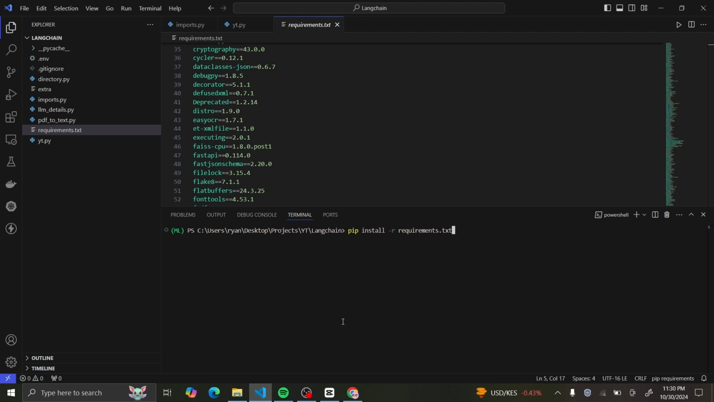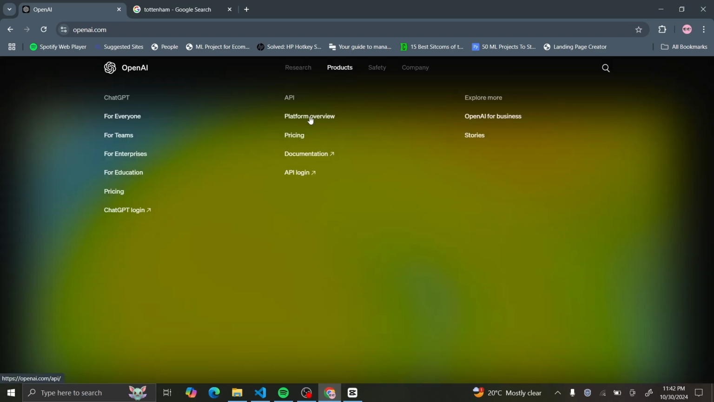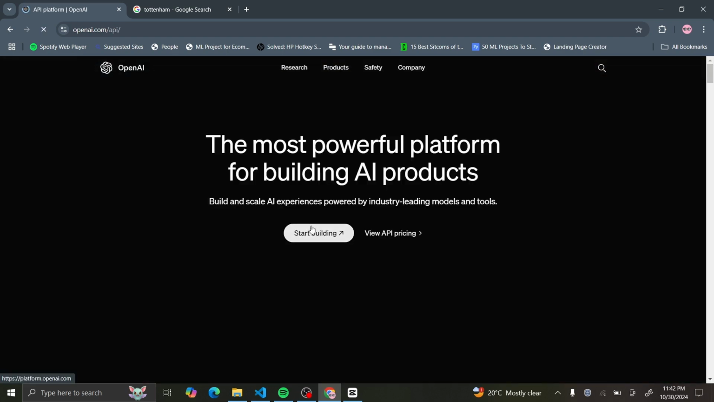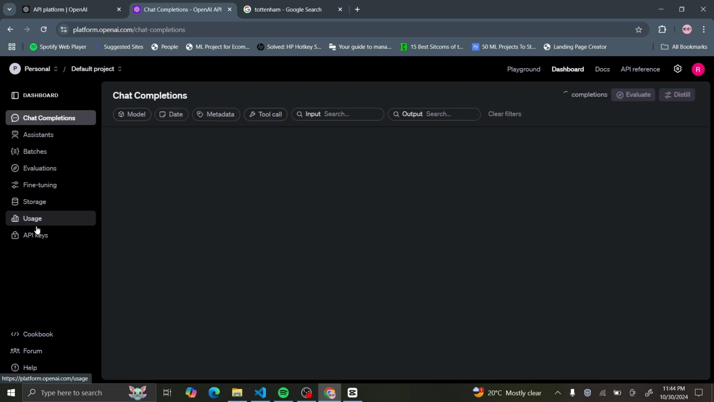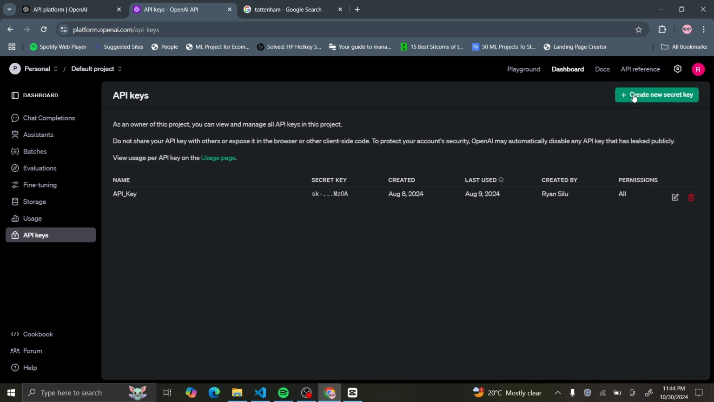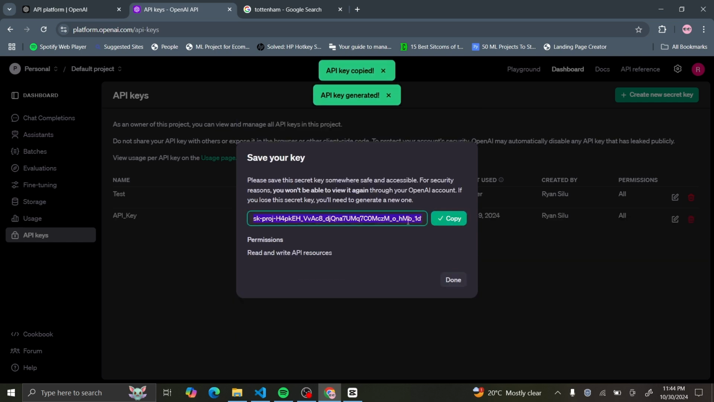So now once that is done, you're going to get your OpenAI API key and put it in your .env file. You basically come to openai.com and then you come to their product, and you go to their platform overview and then start building. Yeah, so once you get to the docs, you just go to the dashboard and then you can get your API key. So create a new secret key. Let's call it test. You have all permissions and then you copy here because you won't get any other place to copy it again.